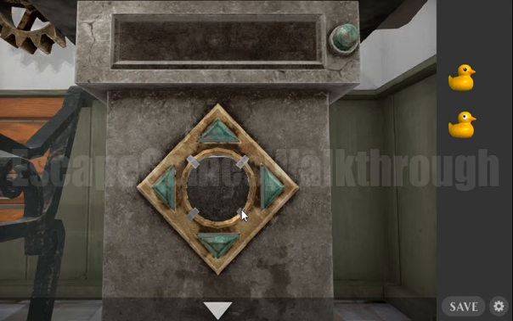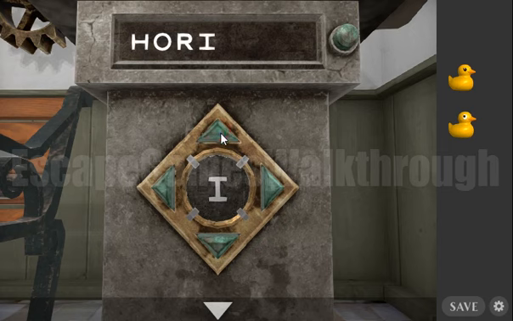Sorry, here's a mistake. Up, down, down, up, right, up, up once again, left, up, right, and up. So we can see the word horizons.